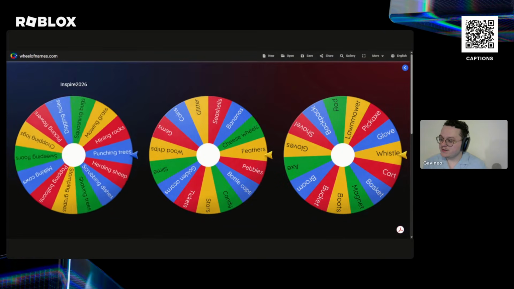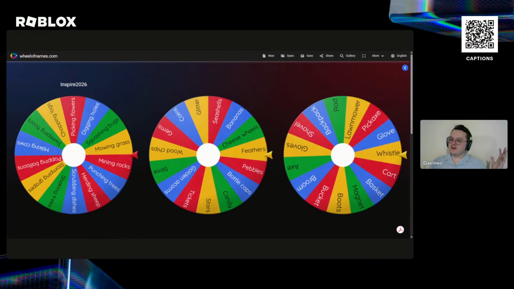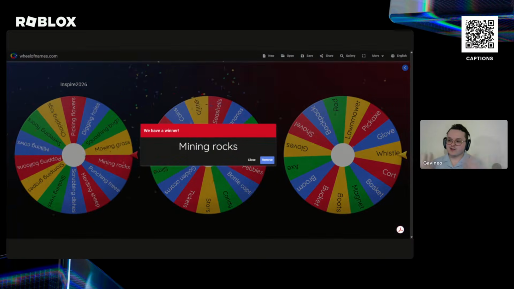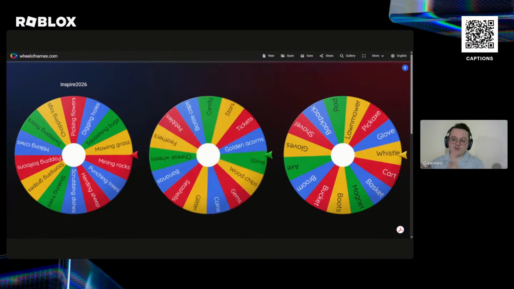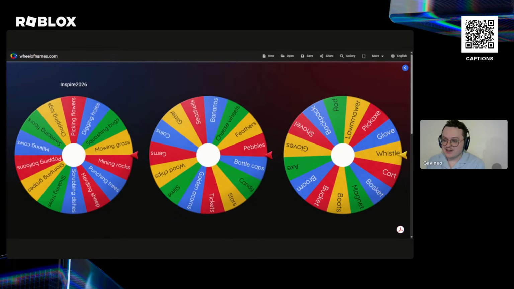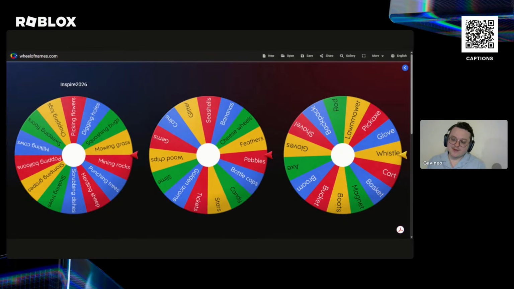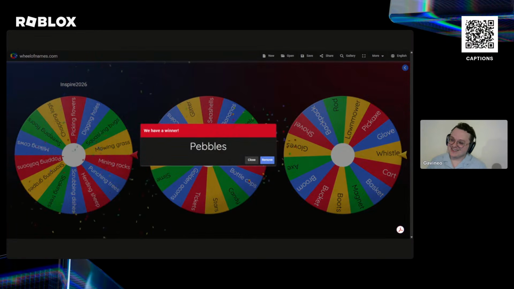So actions. Okay, well, this one's a simple one. Mining rocks. It almost went to mowing grass, and I would have spun again. So mining rocks. So you're mining rocks for what? So, typical mining game, but what are you mining for? Let's see what this gives. Okay, well, that's very basic. Pebbles, right? So you're mining rocks for pebbles.